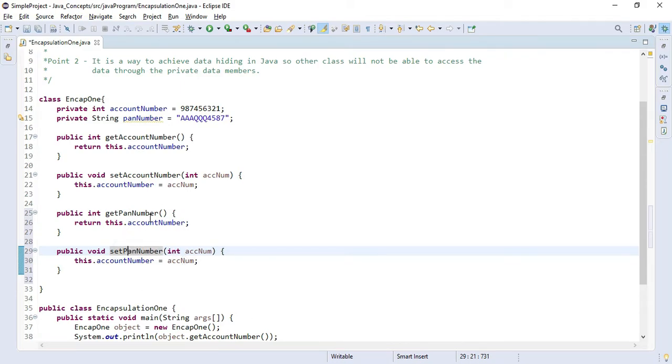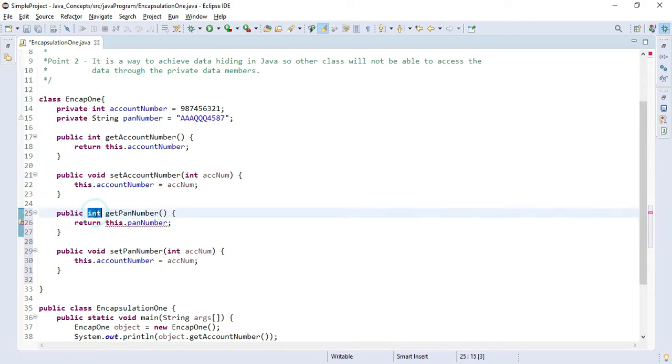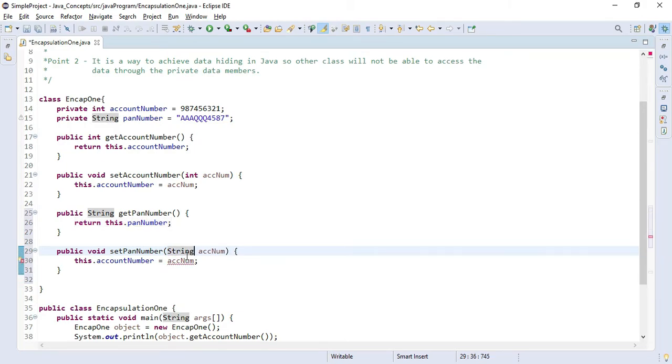Okay, so in this way you will be required to return this, and as the data type of PAN number is a string, you will be required to return a string PAN number, and in the same way you will be required to get a string PAN number, and it will be overriding our PAN number value like this.